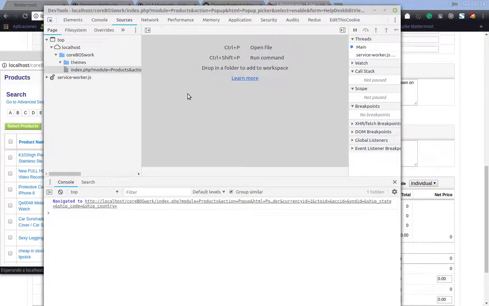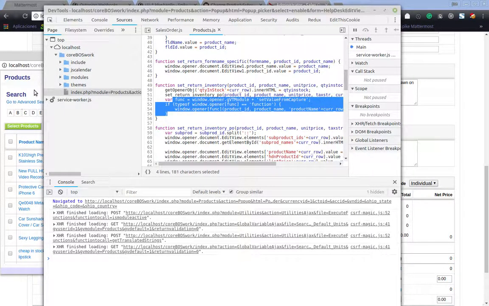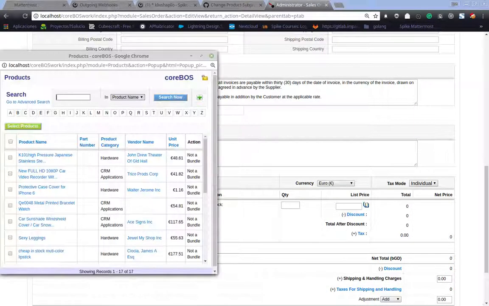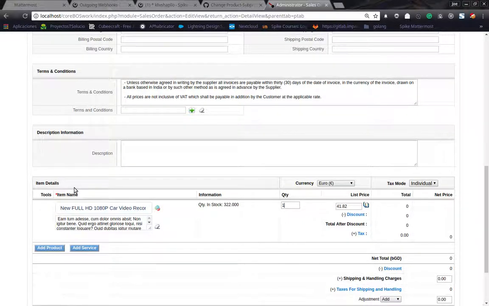Let's reload this screen here. Now I have my hook code here. And what should happen is that if I click here on new full HD, here in the build country, I should get that filled in by the sales order.js Popup capture hook. Oh, it didn't work. Okay, let's go see what happened. Click here.